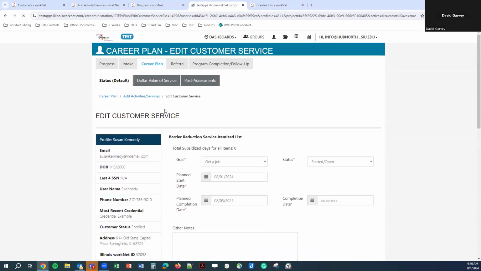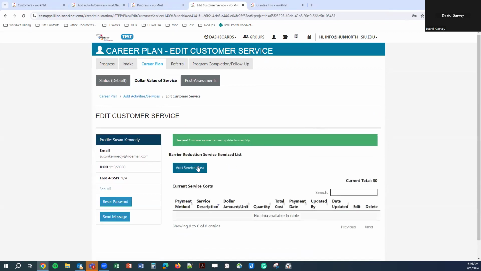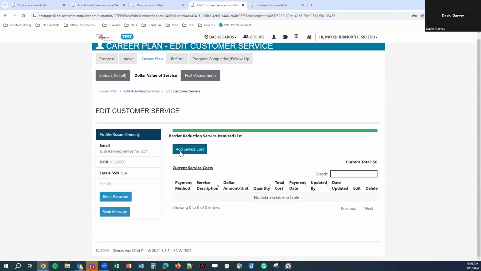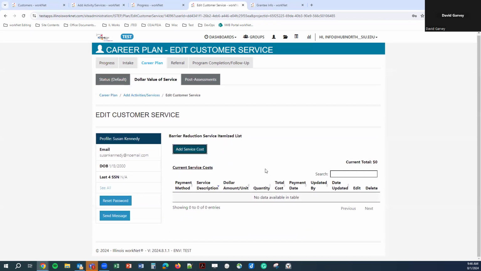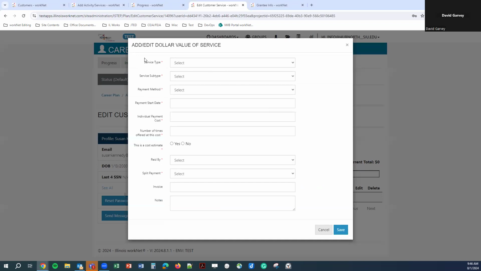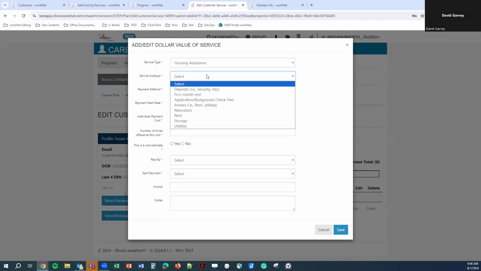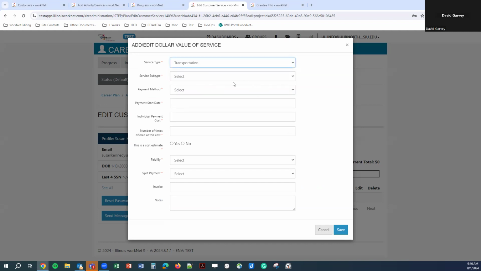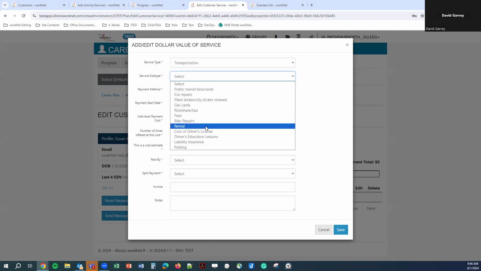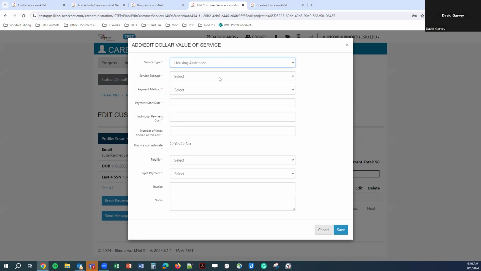We'll add a case note there. But then we'll go to the dollar value of service. And so to add the cost, we'll select this button to add the service cost. And a window will open up where we can enter in this information. So we'll select the service type. And in this case, we needed housing assistance. And we'll see in the service subtype below that the options here are tied to the service type. So these are all related to housing. If we selected transportation, we'll see that these are all related to transportation and so forth. But for housing, we needed assistance with rent.